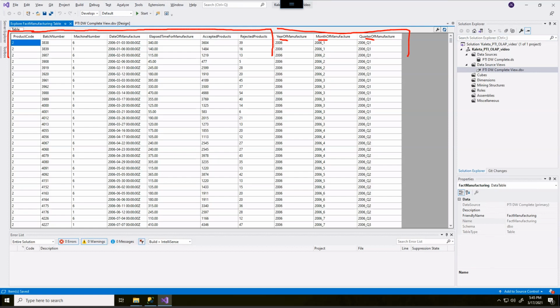Now let's take a look at the data. Right here in the year of manufacture, it's just 2006. And what we've done is we've extracted the year out of this particular value, which is the date of manufacture. For the month of manufacture, it gives us the year and the month. So basically, we've combined the year and the month out of this particular value. Now, the last thing is it gives us the year and a quarter.